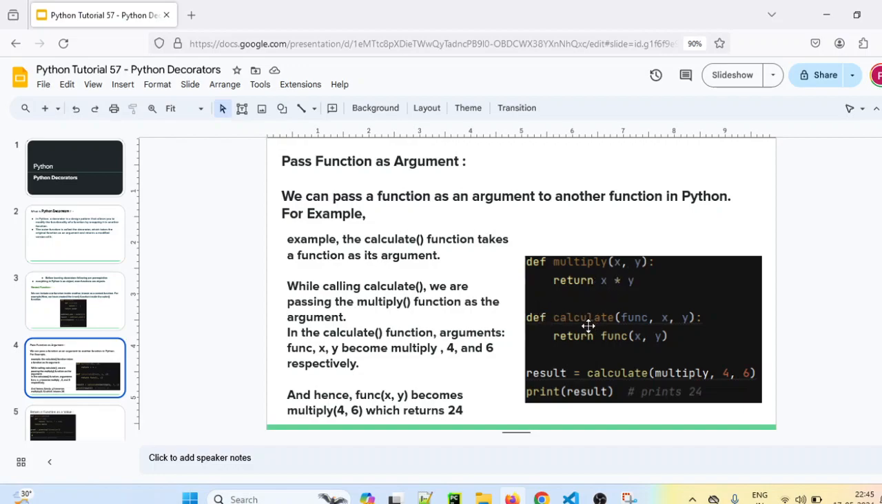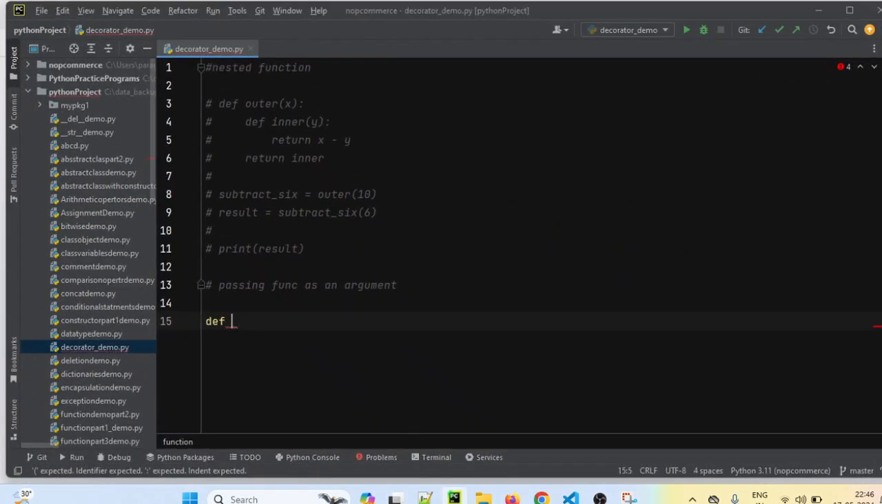We will also create one calculate function which will take a function as a parameter here along with x and y, and then we will perform the xy multiplication operation. So if you see here, it will return function of x comma y. So it will perform the multiplication operation since we have already passed it. When we are creating the result, we will pass that multiply function as a parameter to this calculate function along with 4 and 6. So it will print the end result. I will just show you the example in PyCharm.